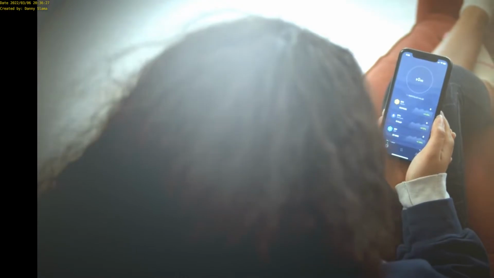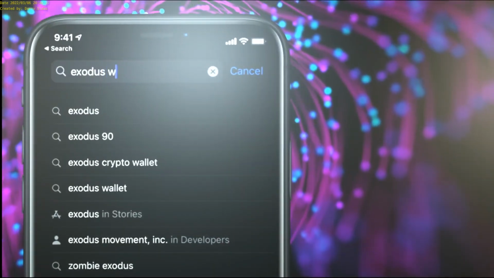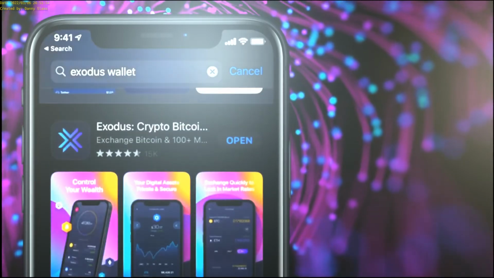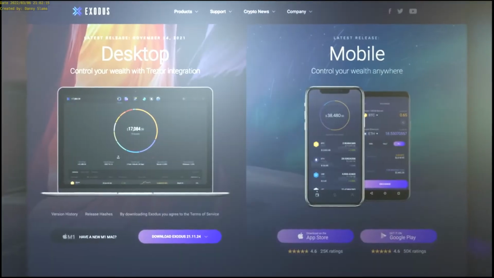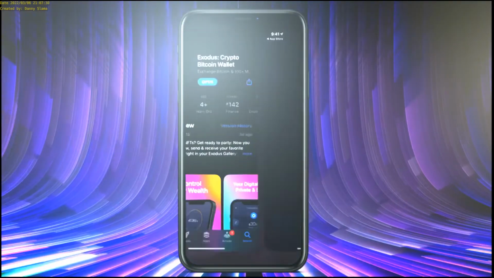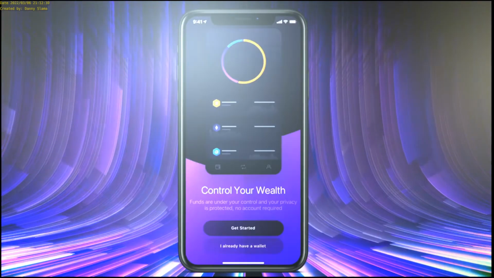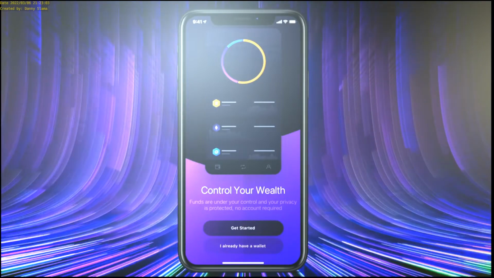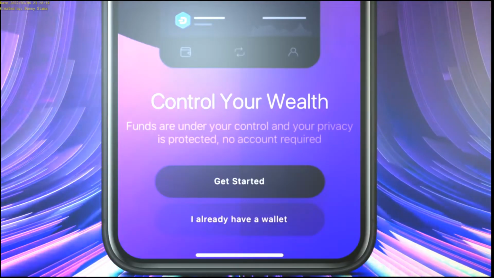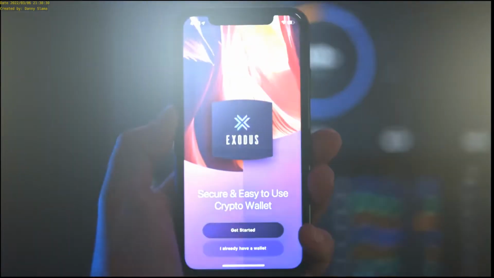This video covers how to set up and back up an Exodus wallet for Android and iOS in a matter of minutes. With Exodus, you have full control over your funds. No account is required to get started. Find the Exodus app by typing in Exodus Wallet into either the Google Play or Apple App Store, or by visiting exodus.com. Once Exodus is installed and open for the first time, we're greeted by the welcome screen.